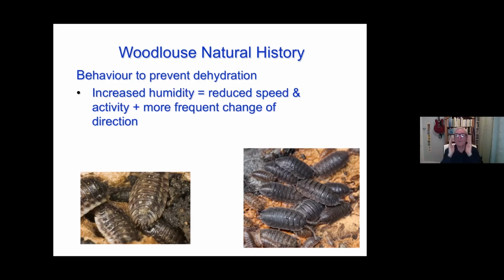And so you can imagine if you're a woodlouse walking along in a straight line, and you're in distress, thinking, I need to get somewhere, I'm drying out here. But if you find yourself and the humidity is increasing, which is a good thing for you, then you tend to slow down because you don't want to rush past that point, and your activity reduces. But also, if you keep changing direction, that suggests that you're going to stay put rather than carry on past this point of higher humidity.